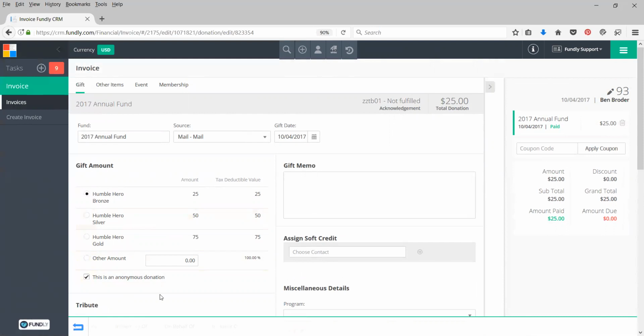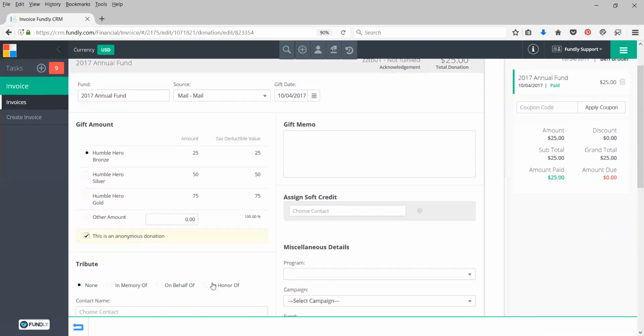I'm not going to get a donation acknowledgement letter. If you're pushing names of donors to your website through the integration, he wouldn't pop up in that list of donors or event sponsors, and he'll be hidden from the website as well. So that's what that function does.